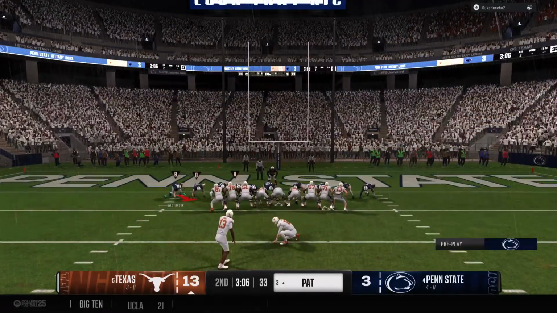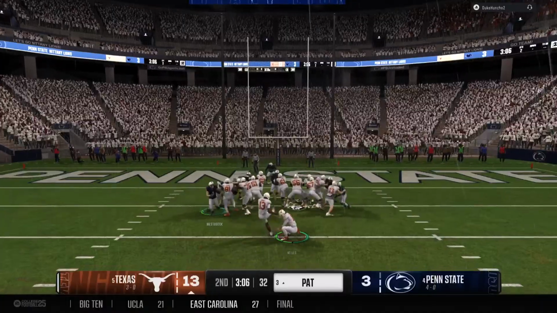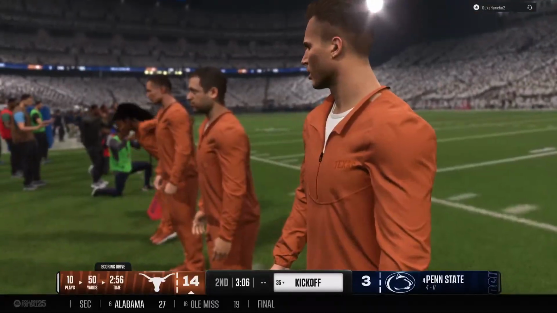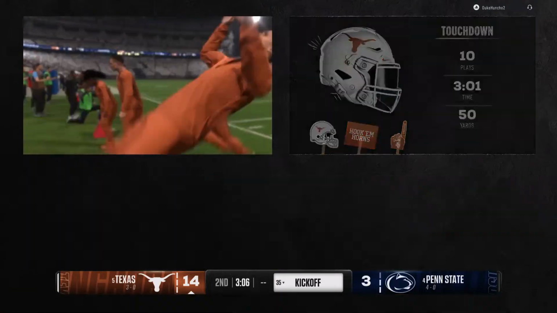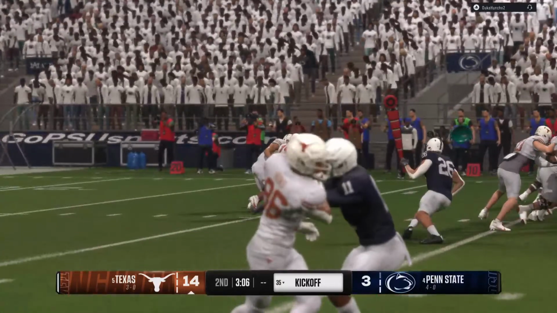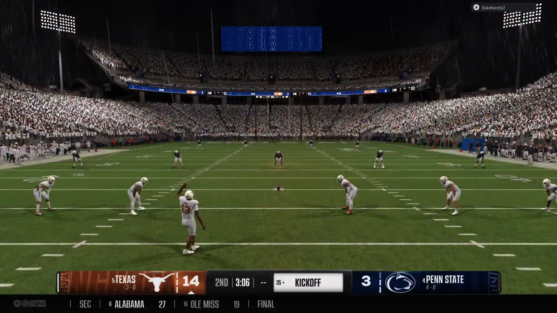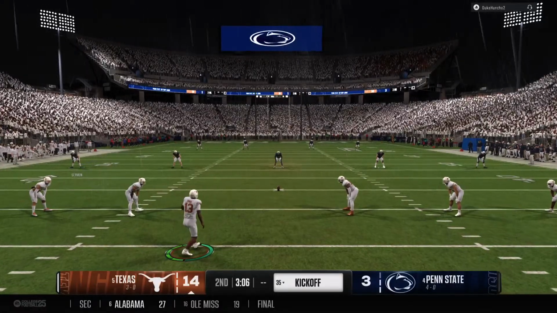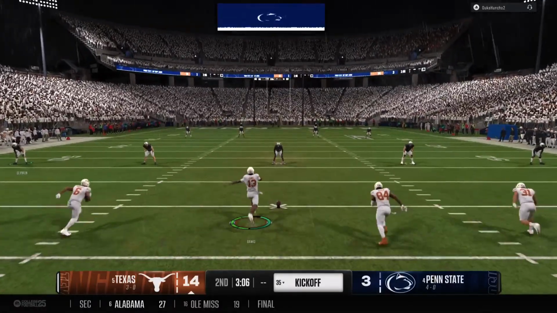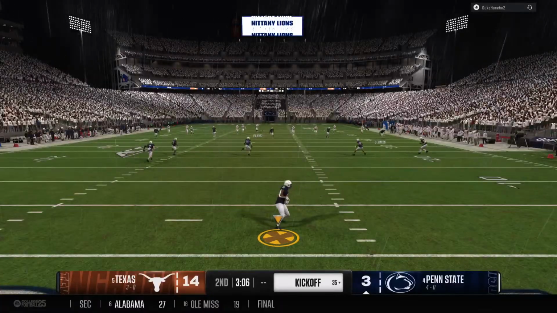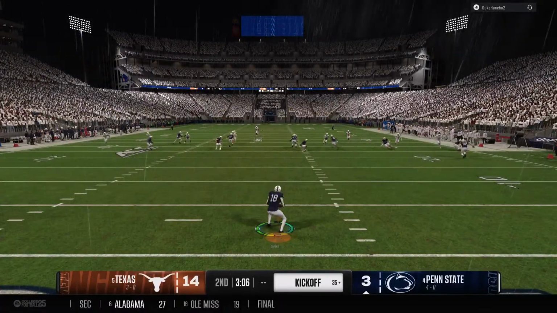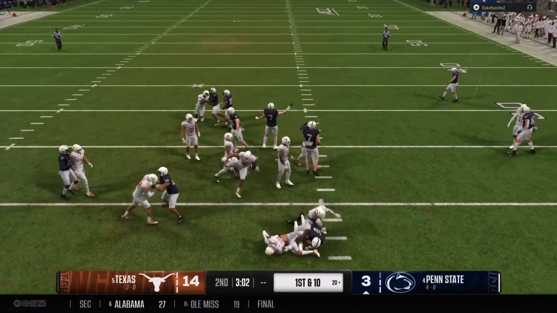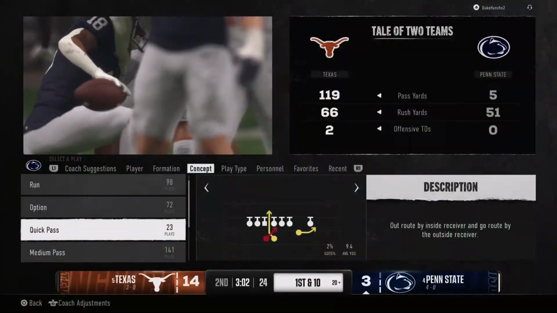So they'll try to add to the lead now with the PAT. The PAT is good, so it's a 14-3 lead. Kickoff team on the field getting set now. Return starts from inside the 5. And he's stopped at the 20. Tried to make something happen, but that's good coverage there.